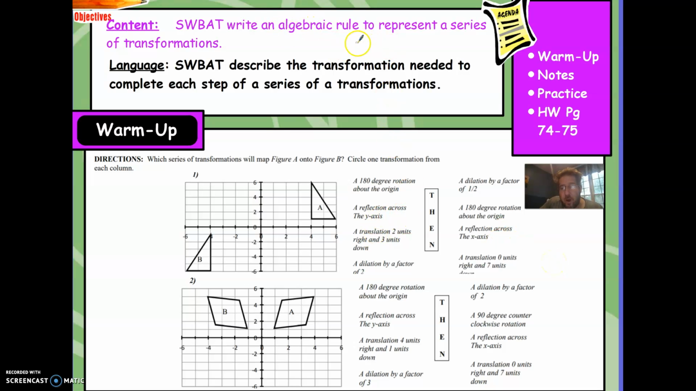So once again, we are writing rules for a series of transformations like we did in the last video. Now, here we're going to try to pick a series of transformations, one on the left and one on the right, that's going to map A over here onto B. All right, so in this case, I do not want to pick anything with a dilation.